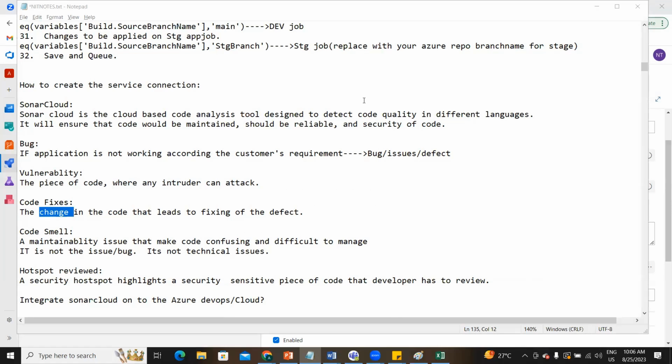What is code fixes here? Fixing defects or bugs is called code fixes. Then tell me, I need one piece of information from you.